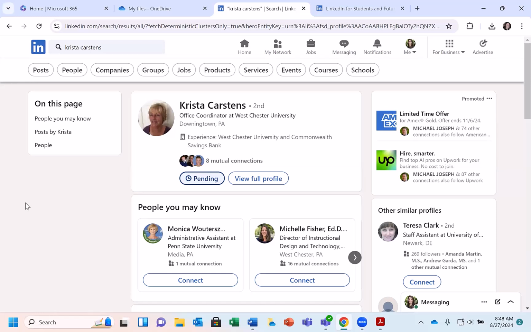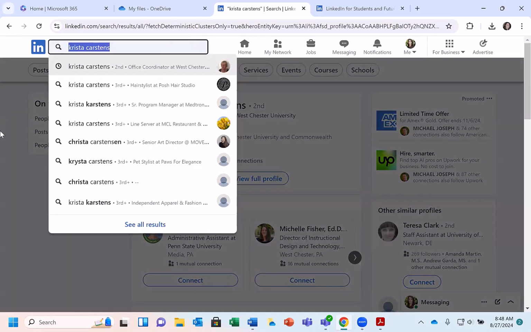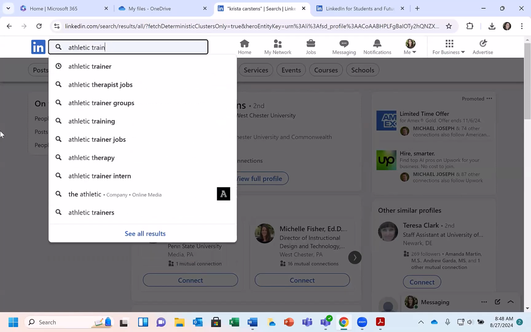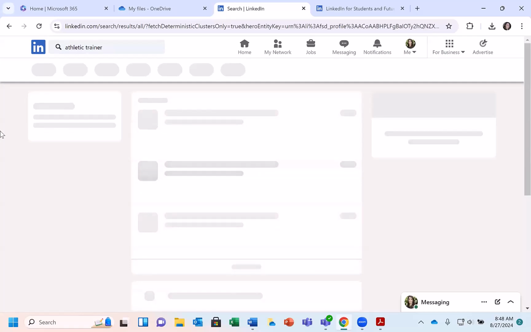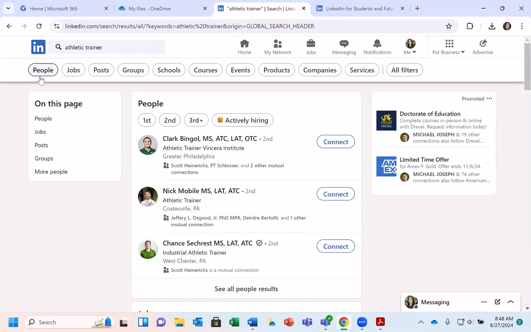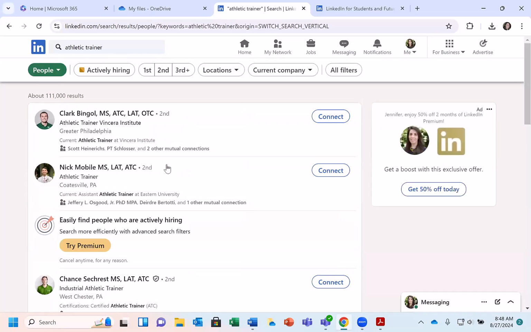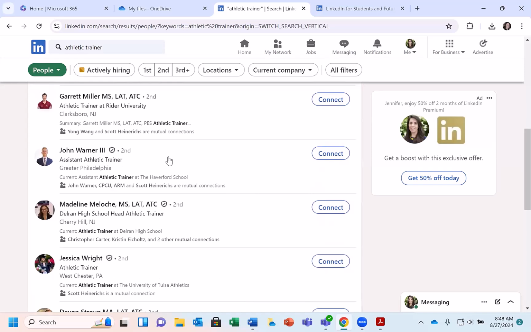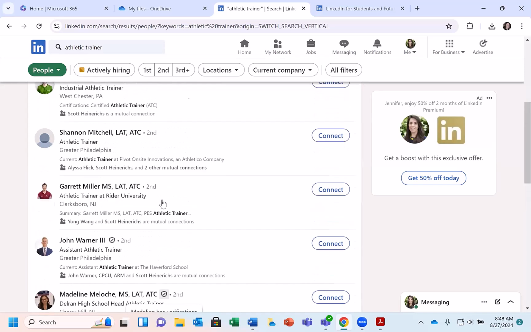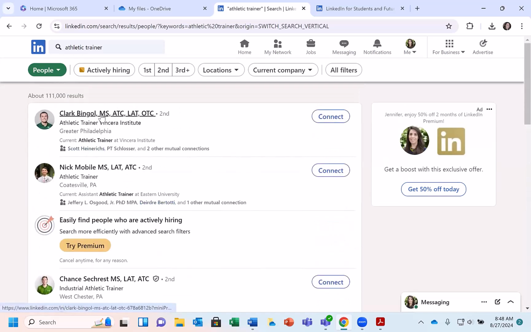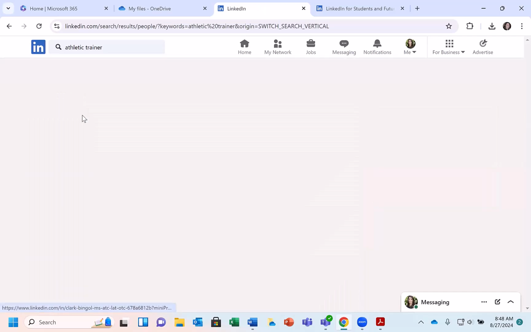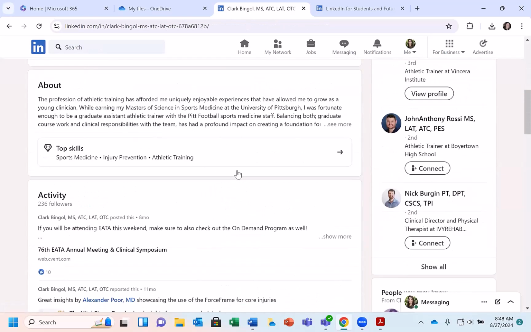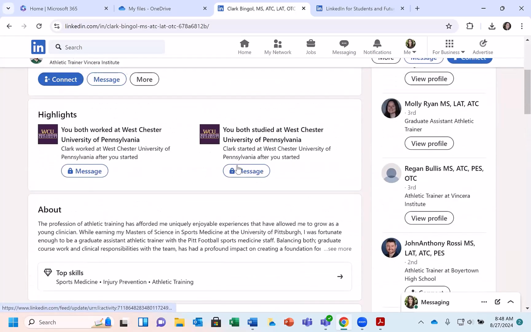And speaking of that, if you are looking to expand your network beyond those that you know, you can also use the search bar, not just to search for names, but also specific job titles. So let's say I wanted to be an athletic trainer. I could type that in there. I'm going to filter by people. And these are all the people that have athletic trainer in their profile. These are all potential folks with which I could potentially connect. Now, in this case, instead of just clicking connect, I'm going to want to go into the person's profile, see a little bit about who they are and what they do.